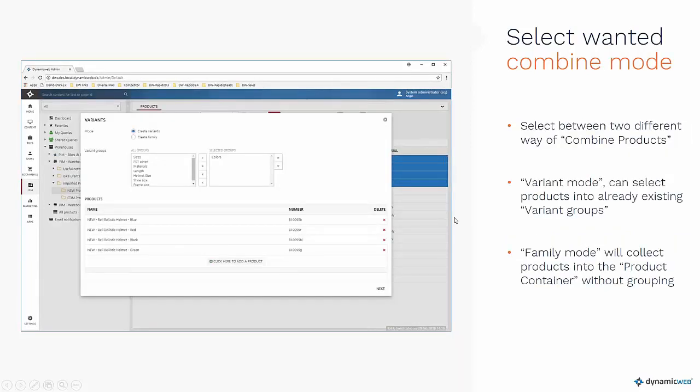Now, when you have selected products and you open up the combined window, you can then select between the variants mode or the family mode. Basically, this is just to create 2 different types of containers of products. The variant mode is based on already existing variant groups, and in the case I will show later on it is based on colors, but that could of course be size, that could be material, that could be any kind of variant groups as your company is working with.